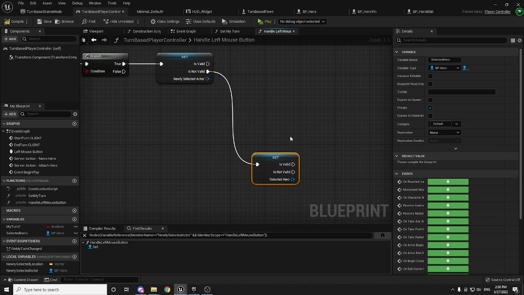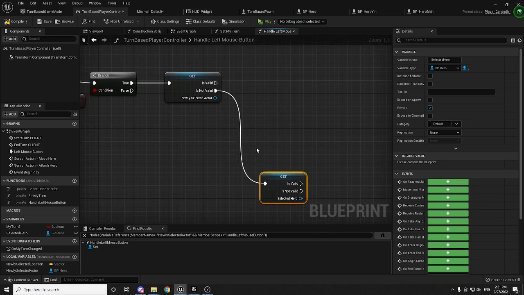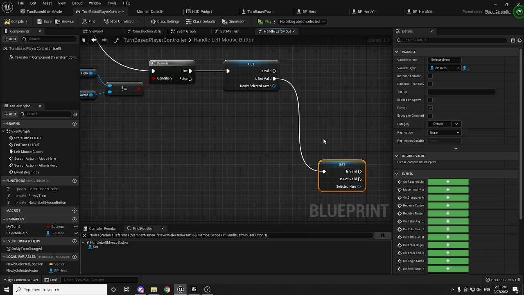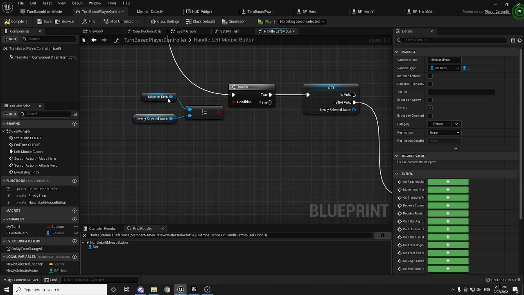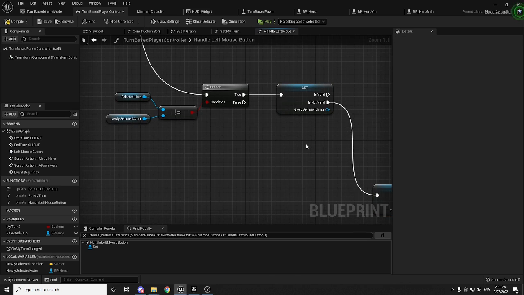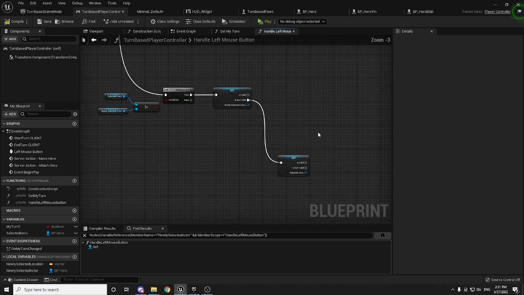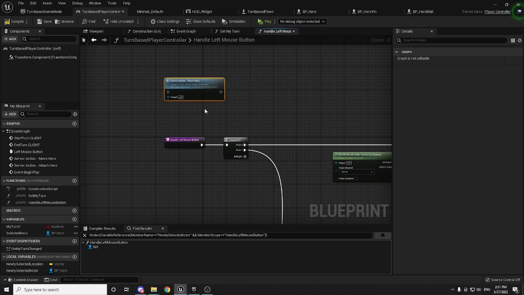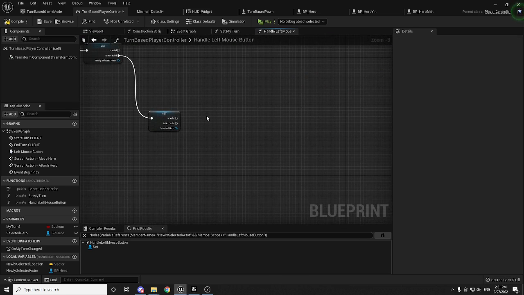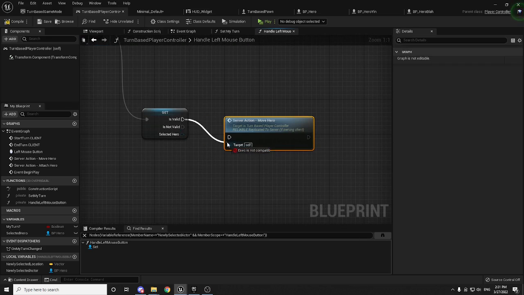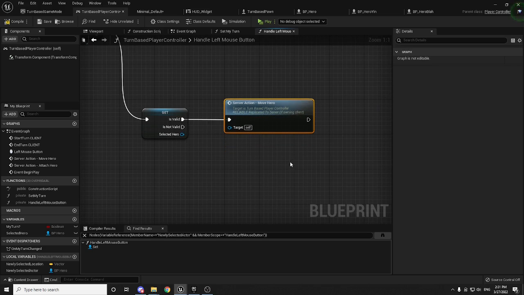So if our selected hero is valid, then we want to move, because basically what's happened is that we've selected something that isn't a hero, but we already had a hero selected. So that means we selected a hero and then we selected something else. So in that case, we want to use our move action. I think we have it up here. Yes, we're going to take this guy, cut, bring him down here, and we're going to say server action move hero.